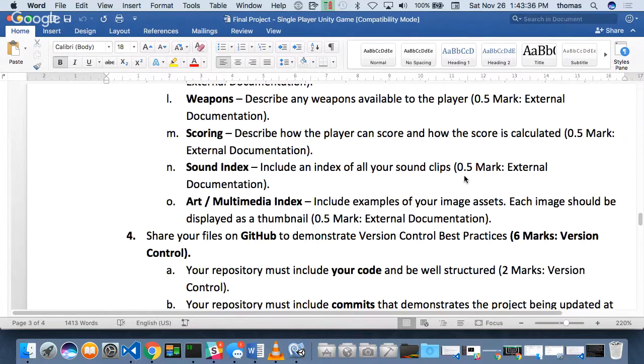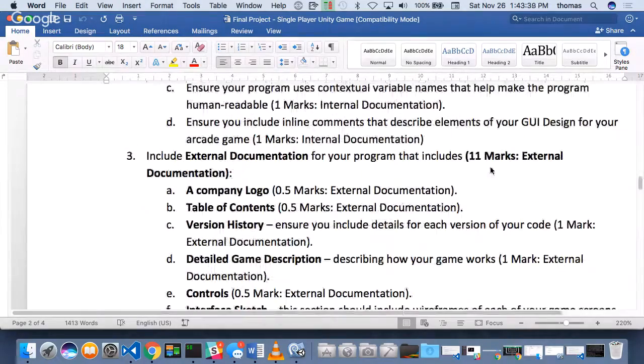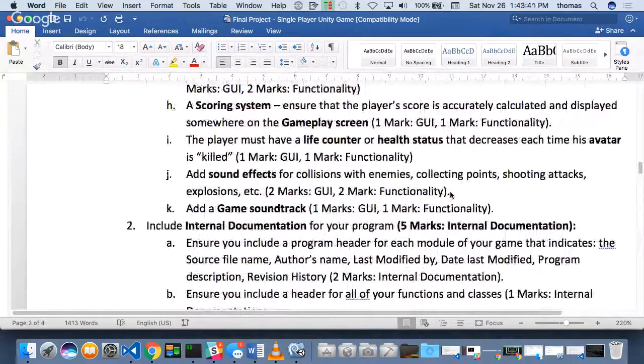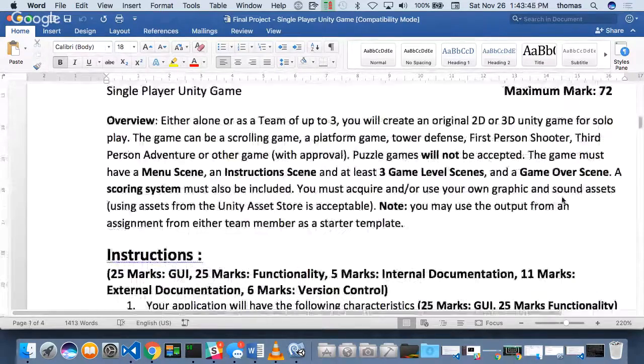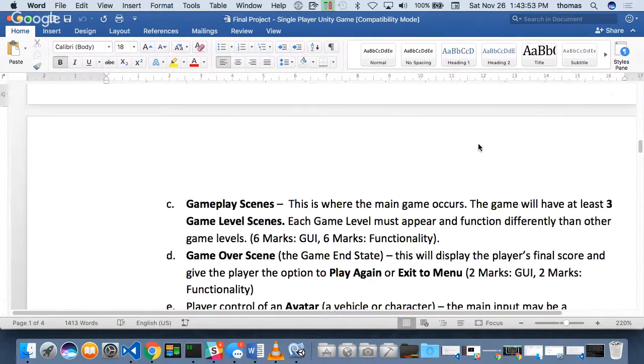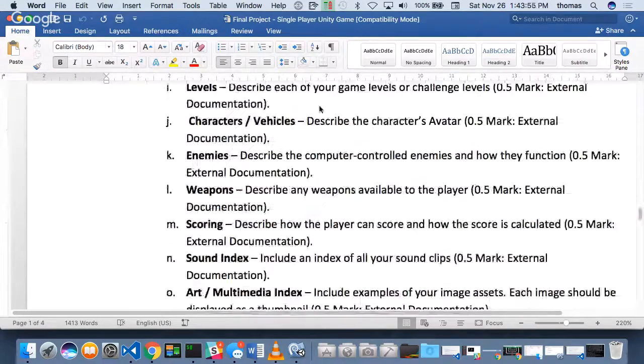Think about the mark spread. 6 marks for that, 11 marks for this. That's 17 marks, plus another 5. That's 21 marks out of 72. 21 out of 72. It's huge. That's like 30% just on that stuff. And people don't like doing this.